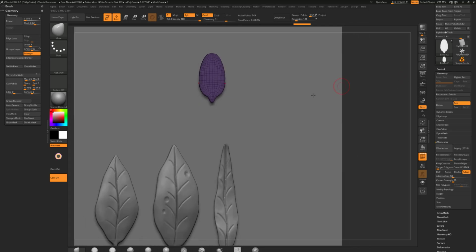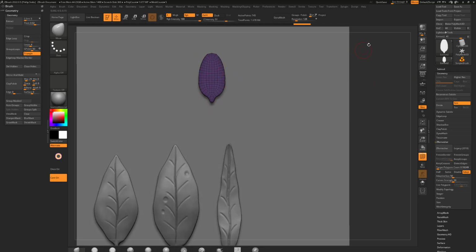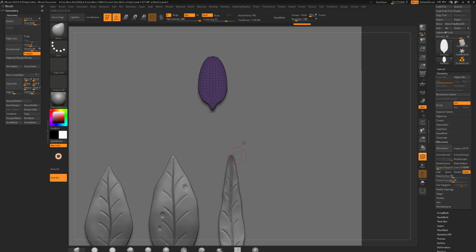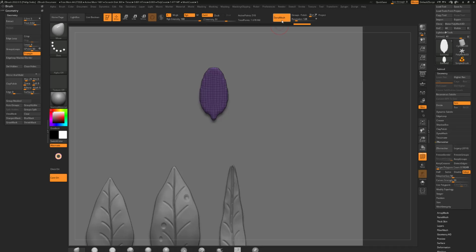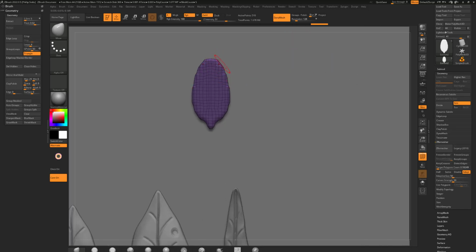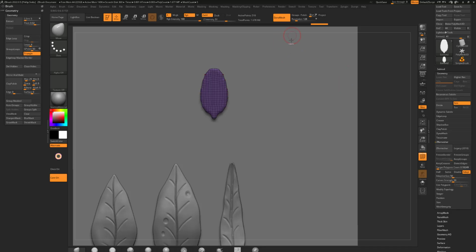Well, that's what I really want, because if I'm going to be working in a method where I'm subdividing and going up and down in subdivisions, this is where I don't want to use Dynamesh, because I want nice, clean topology. And if I Dynamesh right now, let's just do it. You see how it kind of destroys the symmetry a little bit, and we just have all of these uneven lines. So in a nutshell, that's pretty much why I choose to use ZRemesher for stuff like this.